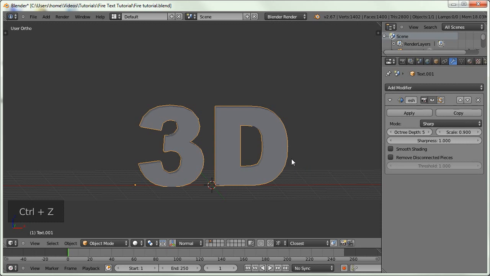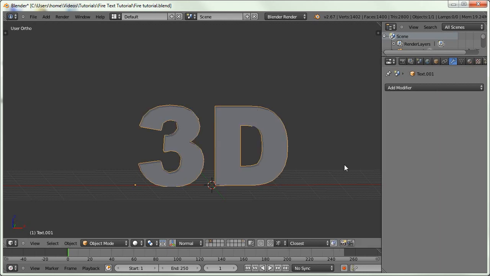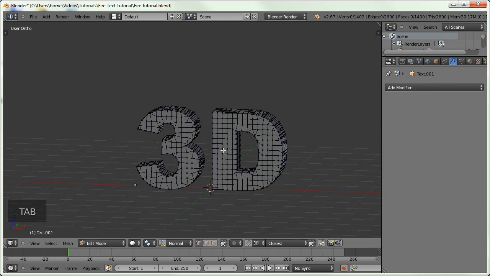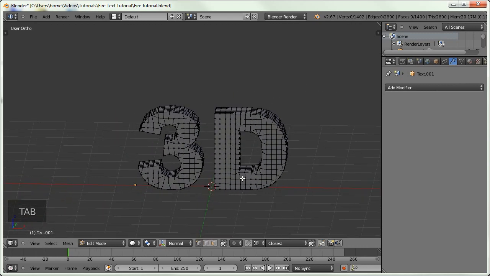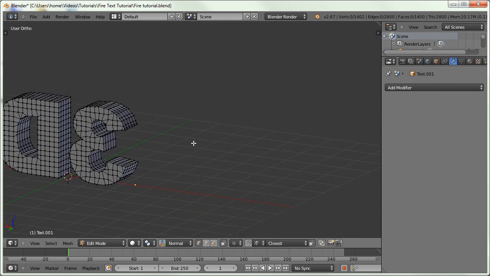So I'm then going to Shift D and duplicate my text and move it to layer 0, and that's going to be our spare one just in case we need it again. And then on this one I'm just going to apply our modifier, and if we go into edit mode we can see we have a nice even grid of vertices.